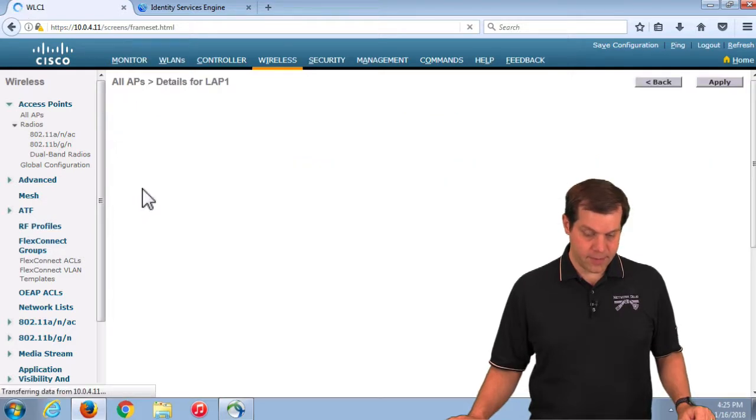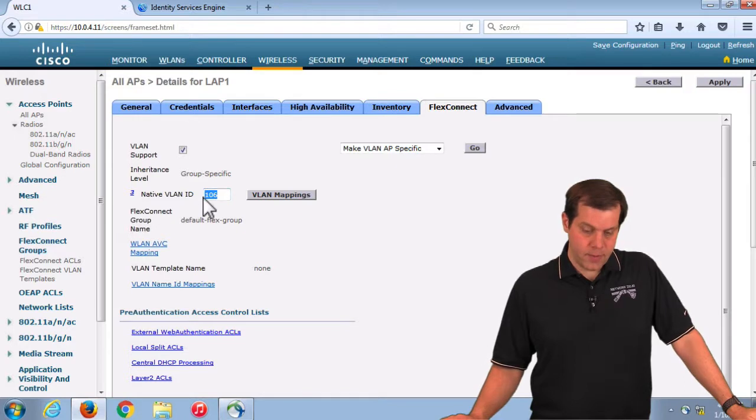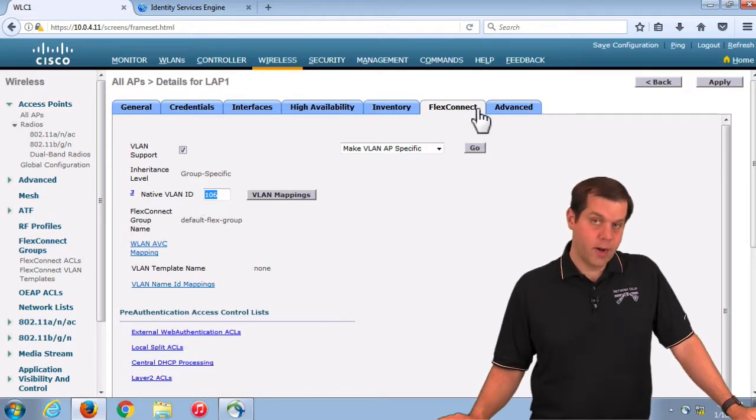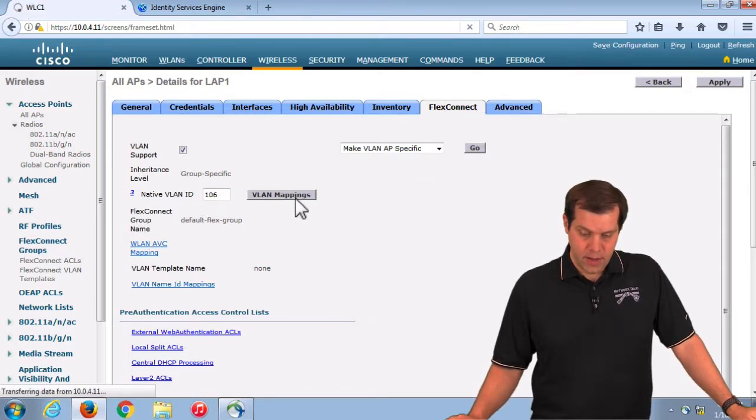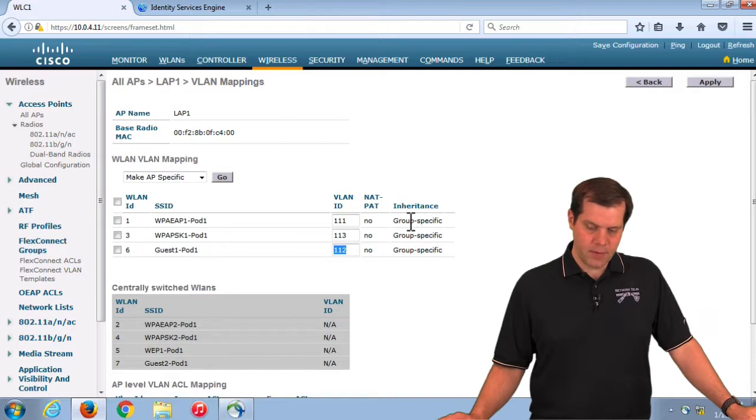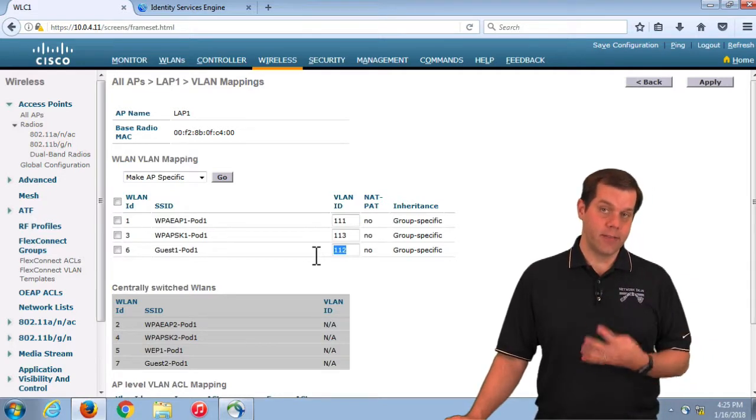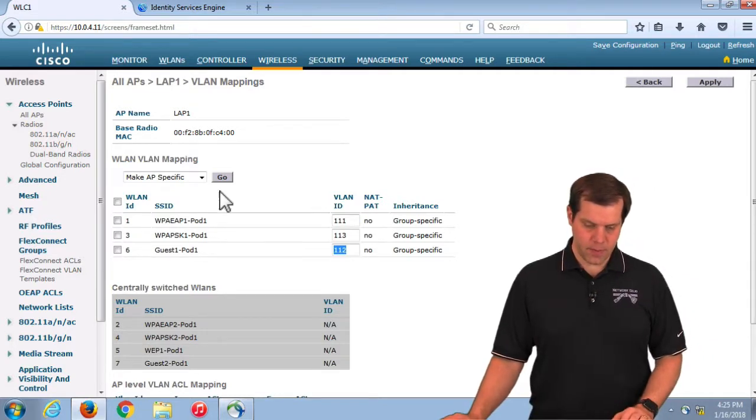If I look at, for instance, LAP1, I know that this AP knows about VLAN 106, so I could override someone to VLAN 106. I can also override them to 111, 113, and 112. It doesn't matter how the inheritance came about, it's just any number on this list here. So I have 4 different VLANs that this AP currently knows about.